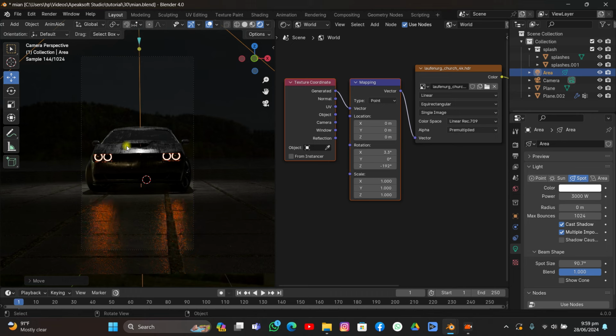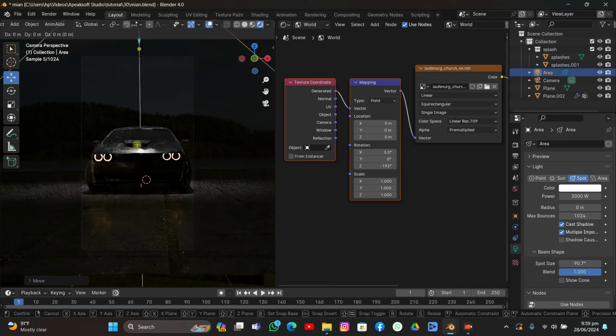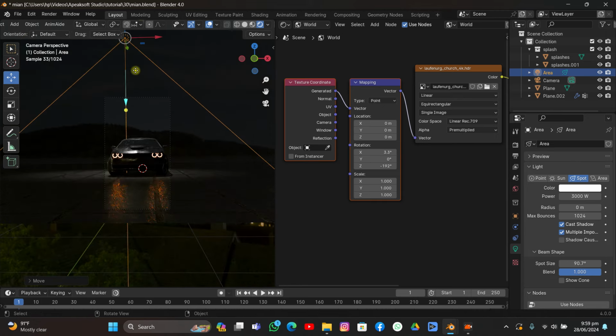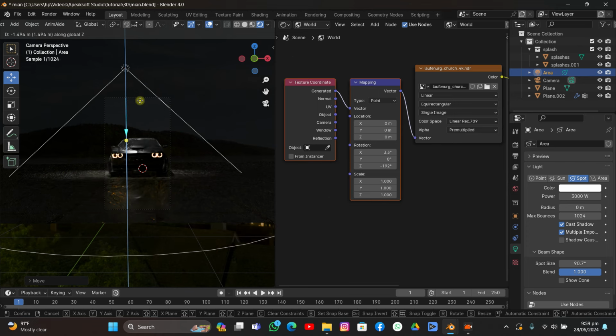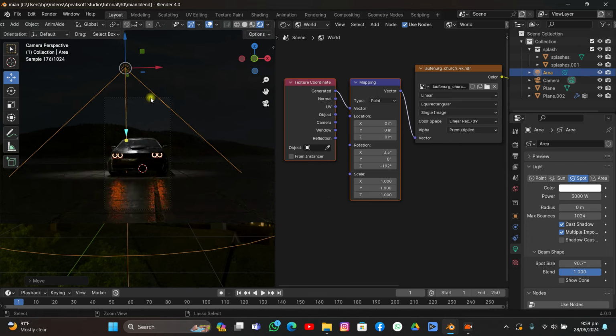And as you can see, we've got some interesting looking lighting on the surface of the car, and it just looks really good. I'm going to slightly move it towards that direction. I'm going to move it slightly down like that. I think that looks really good. Hit Control S, just save it again.